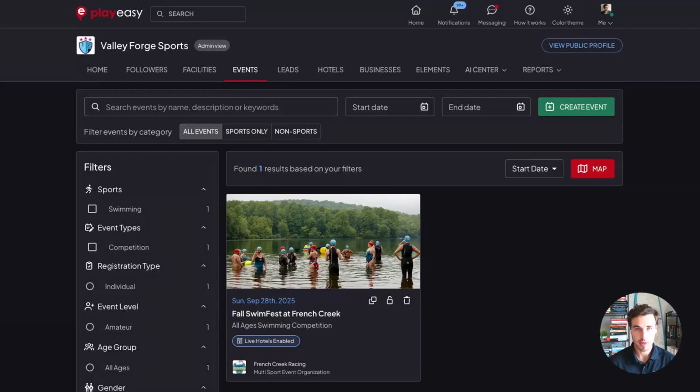Some great examples of non-sports events that you'd want to create on Playeasy, or really any events where there's tourism coming in. You have room blocks set up. You want to connect people to things to do around the area. So whether it be like festivals, conferences, trade shows, education sessions, concerts, you're able to create those here. And so I'm going to show you how to do that for both sports events and non-sports events.